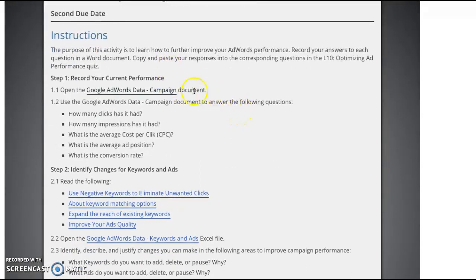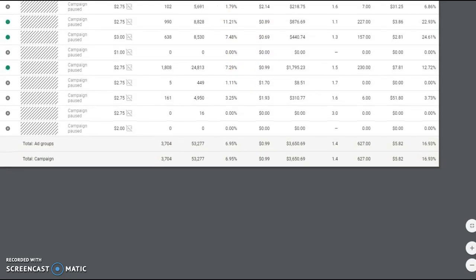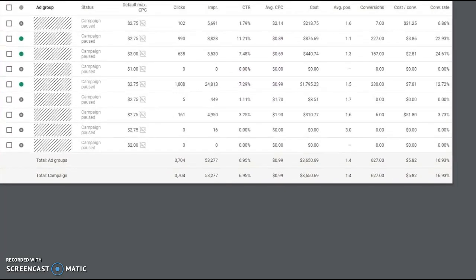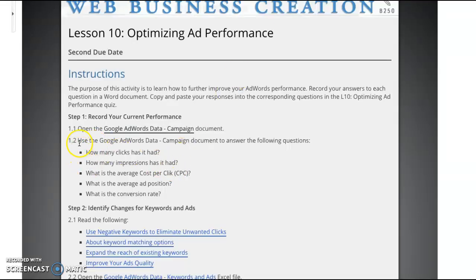So in this assignment, you're going to go through some fictional data and start to analyze some of the data in your Google AdWords. If you click on this Google AdWords data document, that'll pull up this. Let me see if I can get us a little better shot. There you go. And it will really just walk you through the basic data that you should be seeing in your campaign. You should be seeing something similar to this at this point. This might be a little bit more robust than your data, but you should be seeing something similar to this on your dashboard. And you'll use this data and go through the questions here in 1.2.